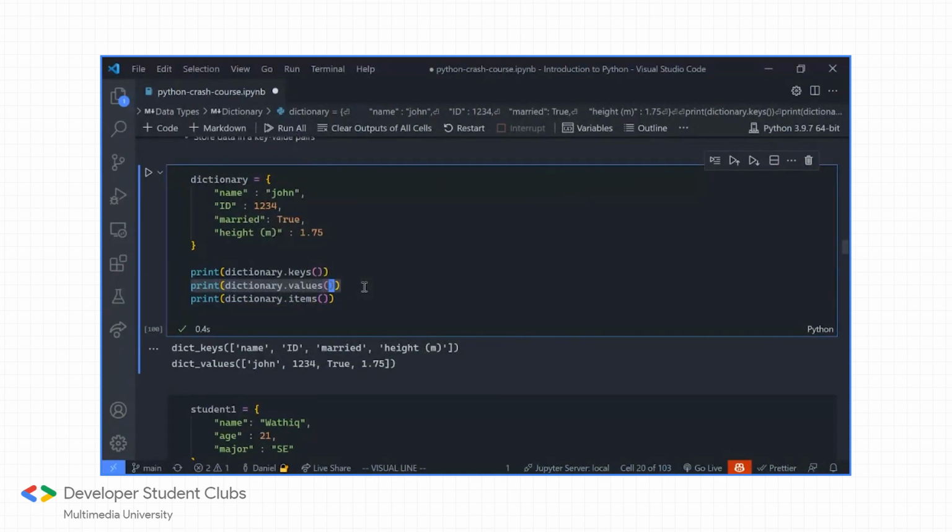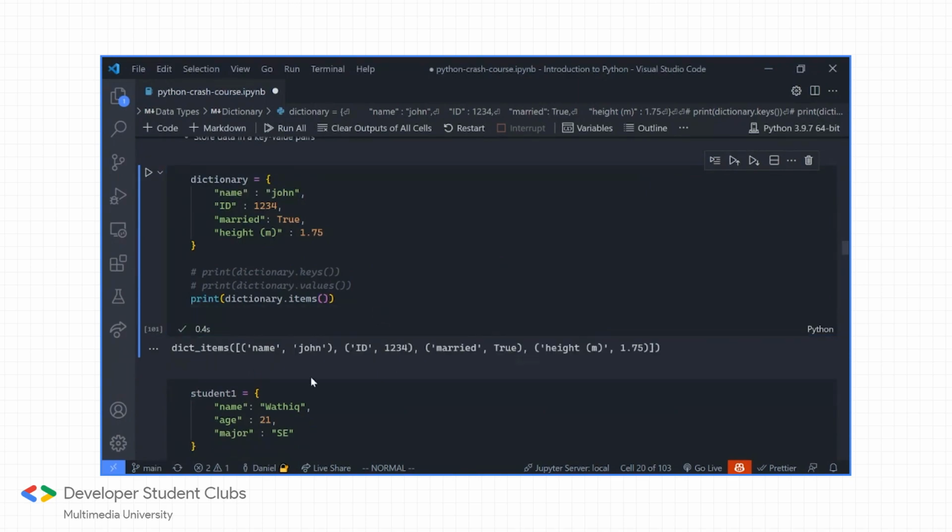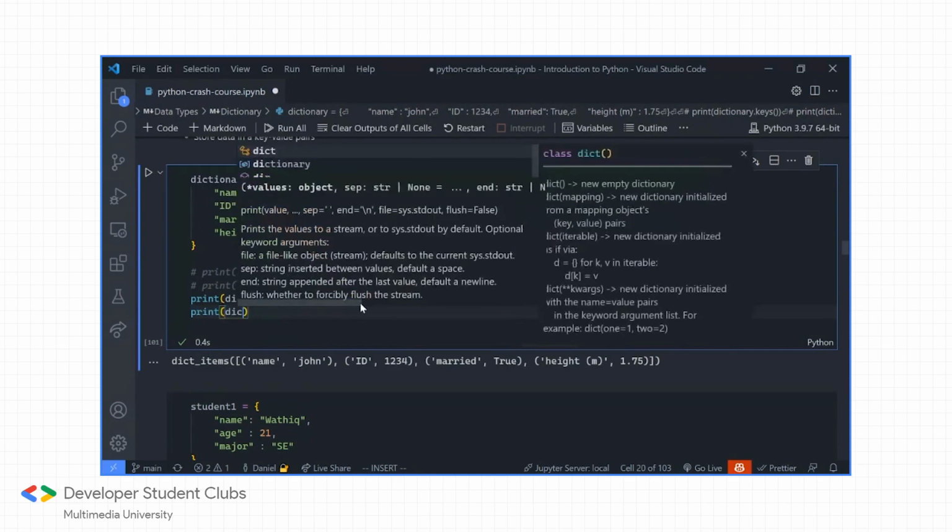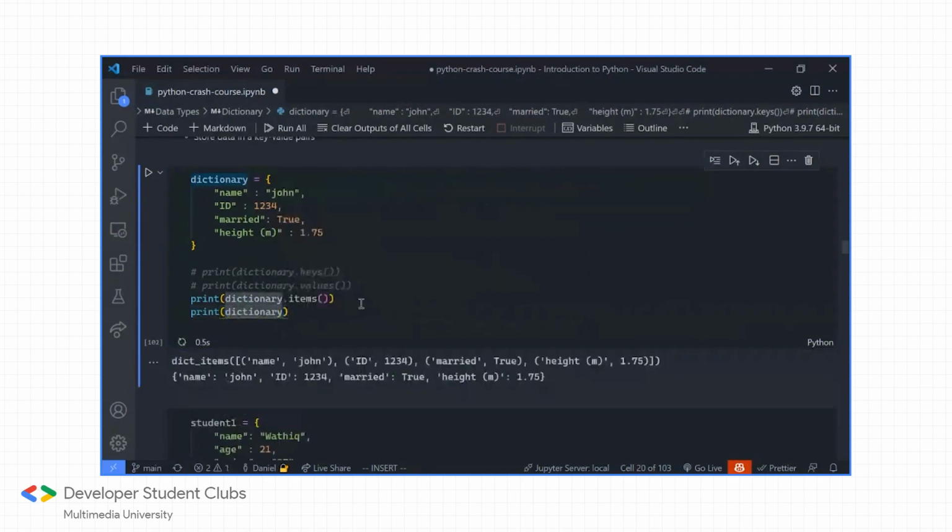So let me comment these two lines out. Okay, so when we are printing dictionary dot items, it is actually going to print out the key value pairs in a tuple. It's not in the same format as something like this. The top output is dictionary dot items, and the bottom one is just the plain old dictionary, right?